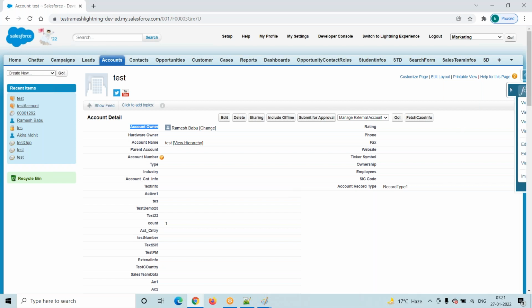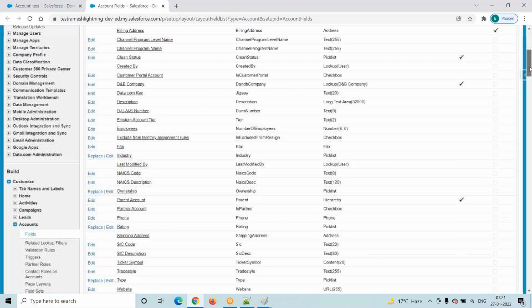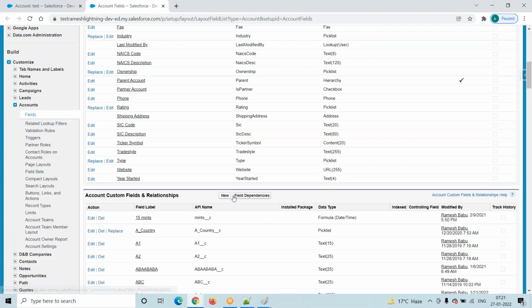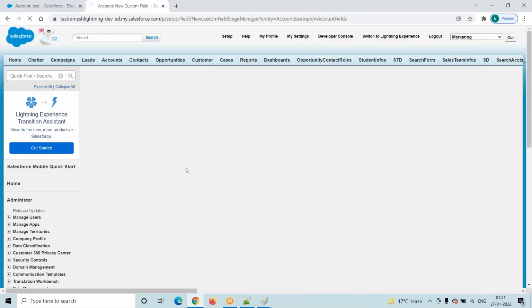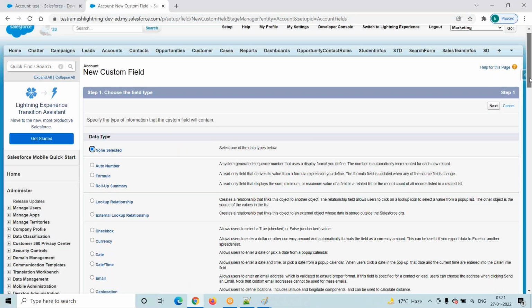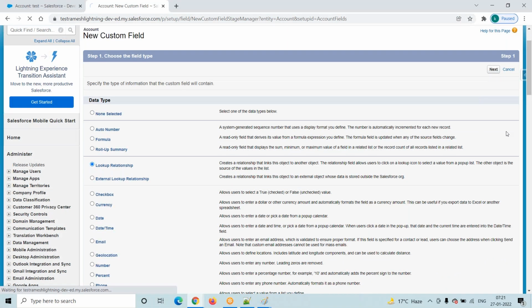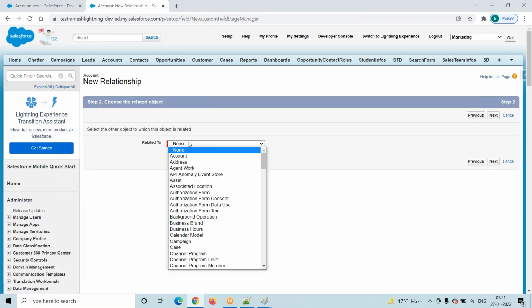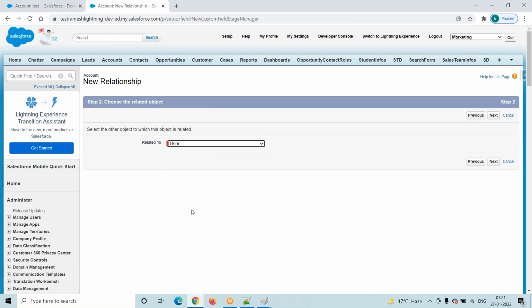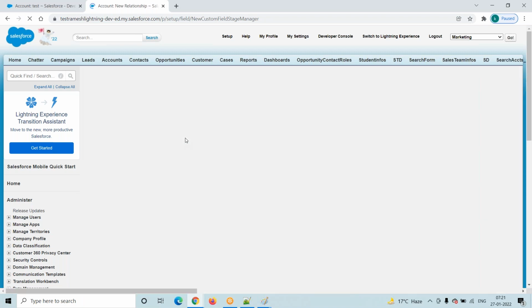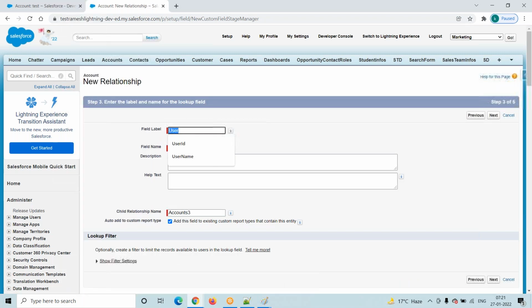Suppose I go and create one field. That field is a lookup field. Go to fields, click on the new button. I am creating a lookup field. Click on next. Now look up to the user object. Click on the next button. And now the field is Sales Rep. It is a lookup field to the user.